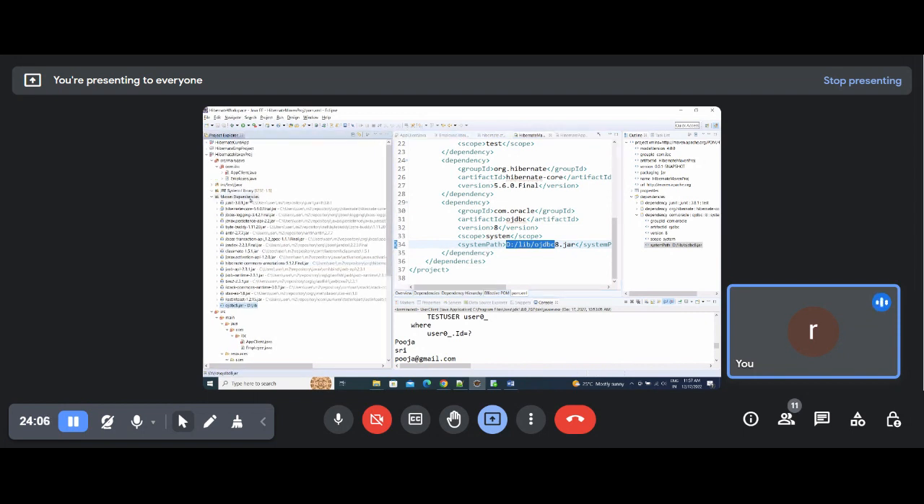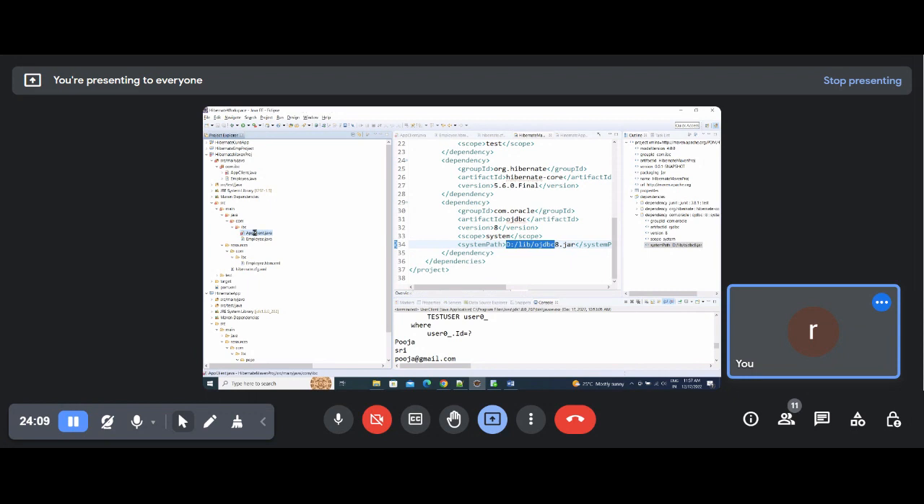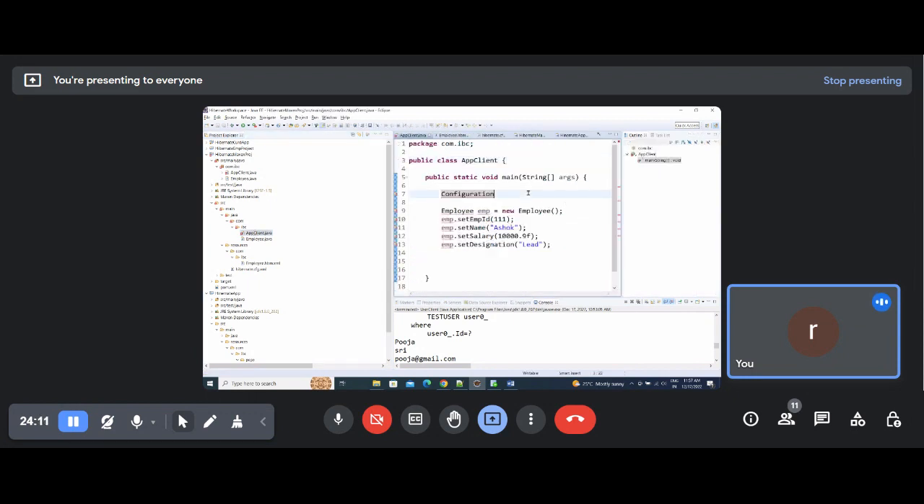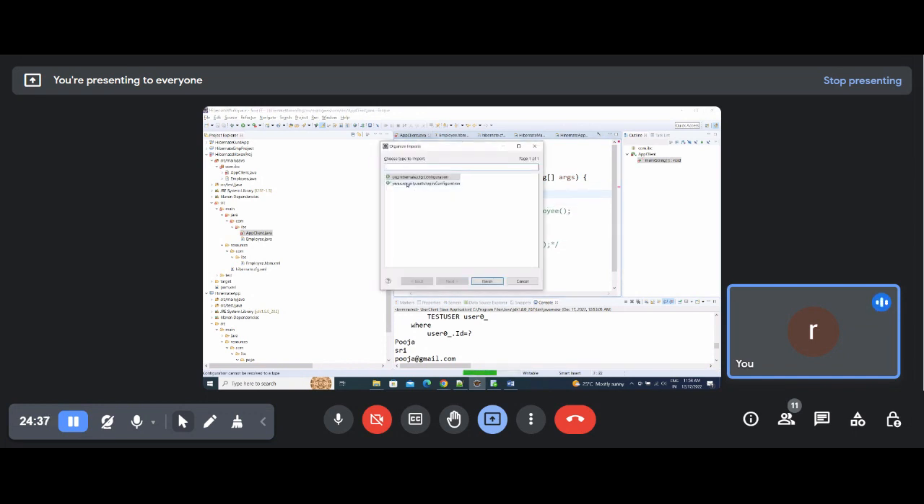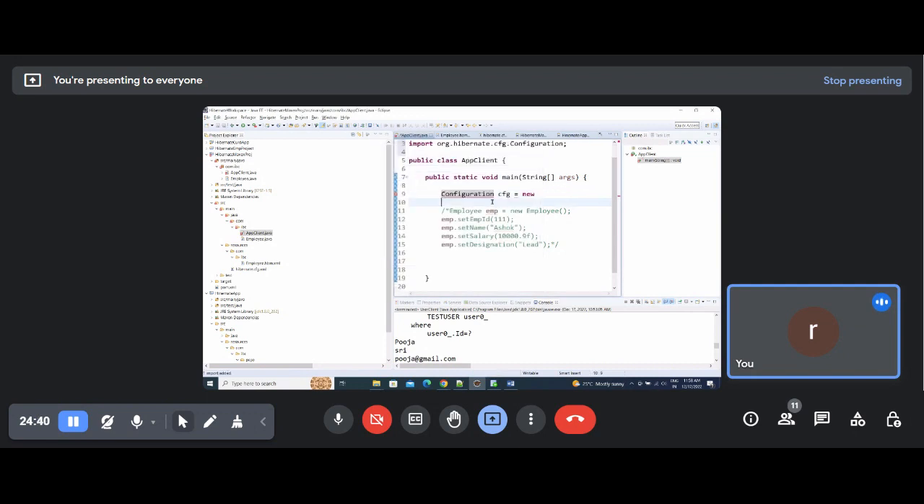Now next, go to the configuration file. First step we need to do is create the configuration object. Just Configuration cfg equal to new Configuration. Import org.hibernate.cfg.Configuration. Now the new configuration object is created.